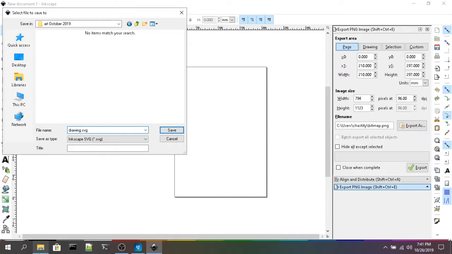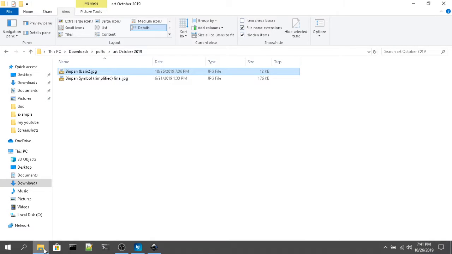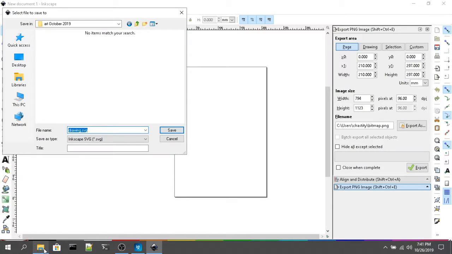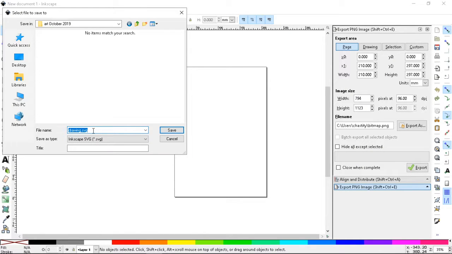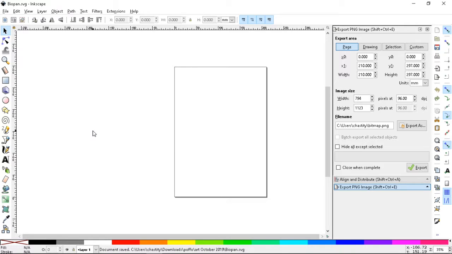Let's see. So what was the name of the files? Okay, let's just start out by naming this biopan. Biopan.svg, scalable vector graphics. Okay, so it's been a while since I've used Inkscape, but I know the basics of how I like to do things.